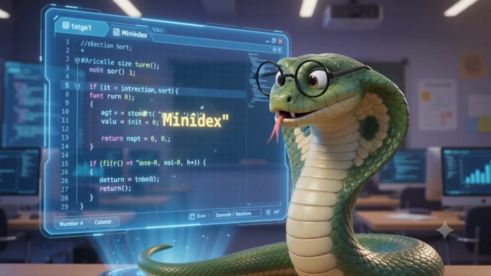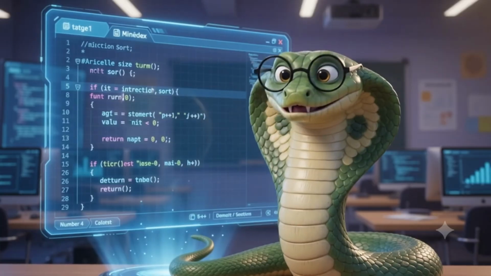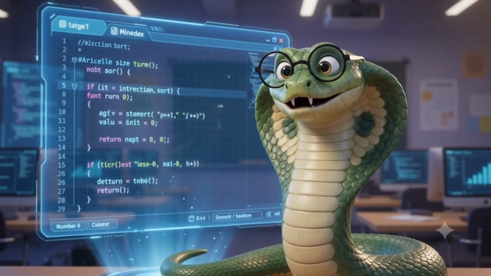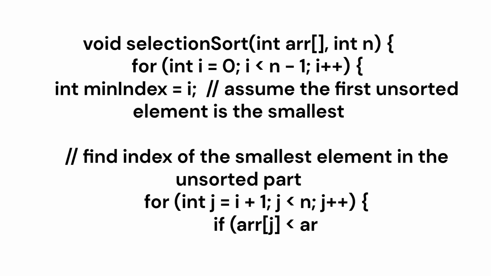To sort this list, we need to find the smallest element. This min_index variable tracks the smallest element we've found so far. It's the key to the whole sort. Selection sort has two loops. The outer loop chooses where the next sorted number should go. The inner loop searches the remaining unsorted part to find the smallest number.